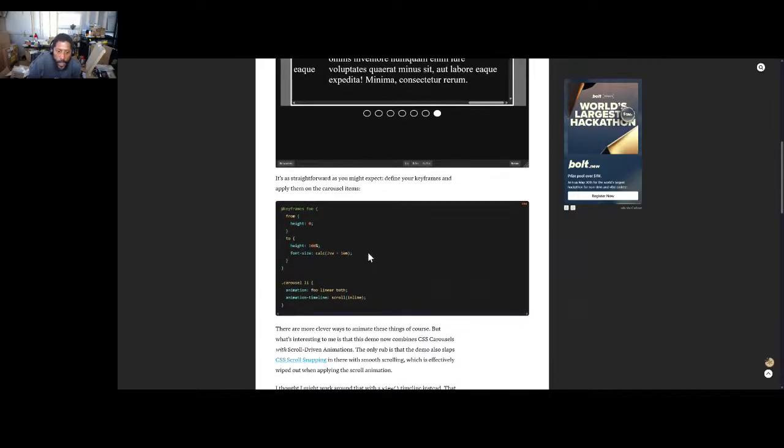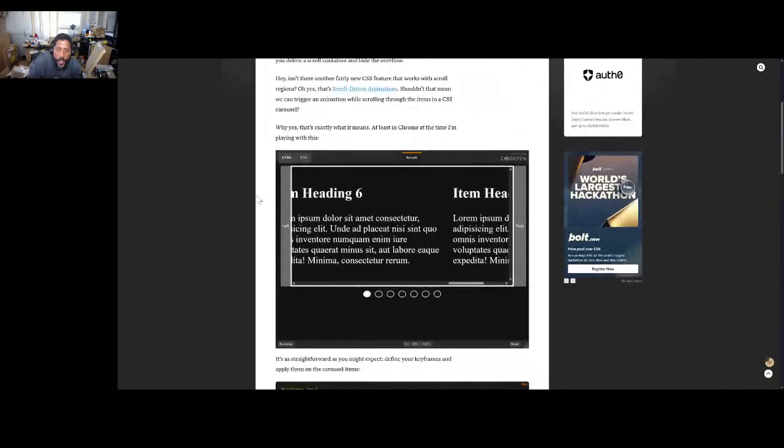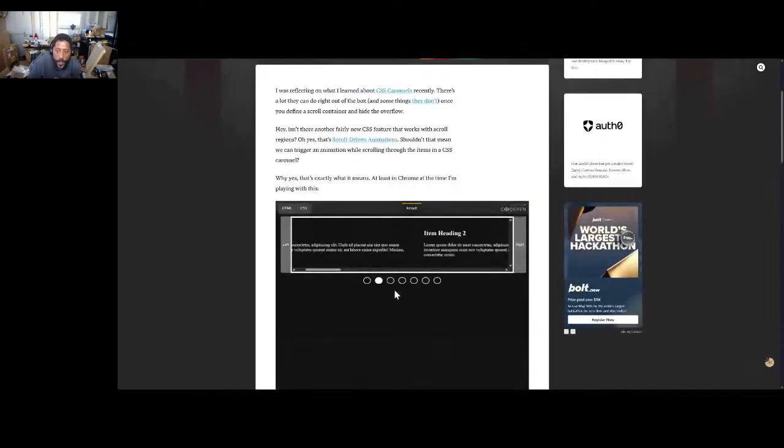Cool. And then you're doing the carousel, and then we have the animation, linear on both directions, and then animation timeline with the scroll. So you're on the scroll timeline and inline, so going left to right, I believe. All right, cool. So that's it. On each carousel item, you're adding that thing there, and that's all you do to get that. It's pretty cool.